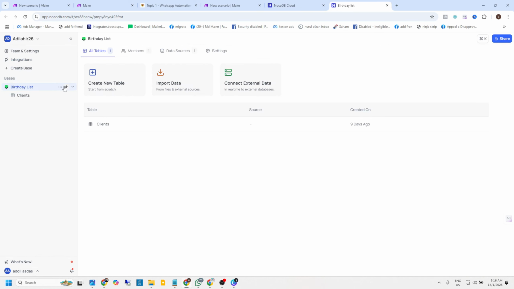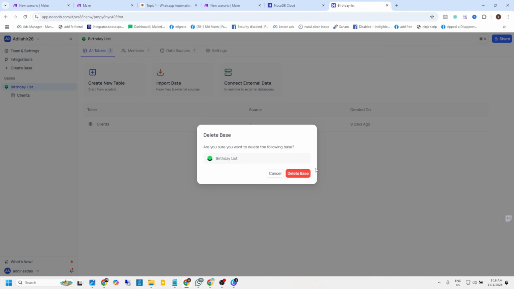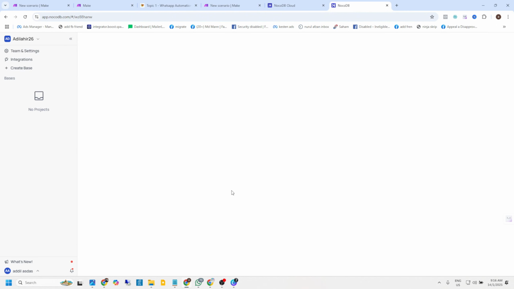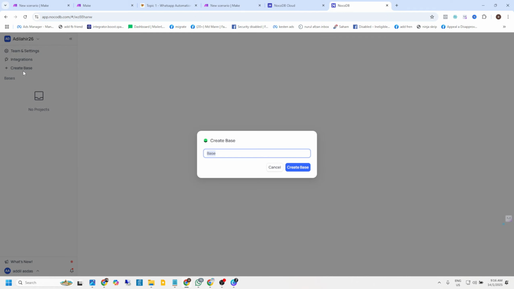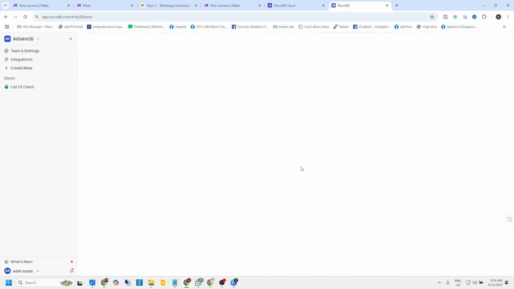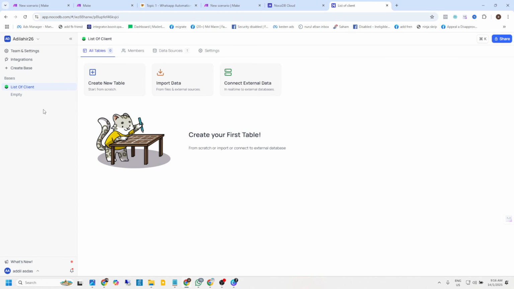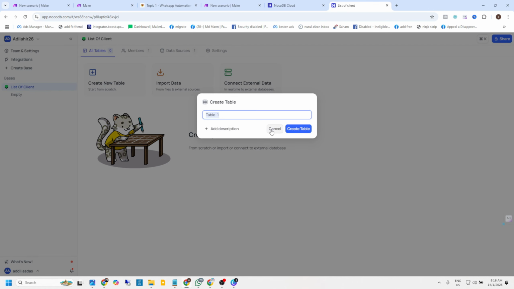Okay, so I'm gonna delete this first. Firstly, you need to create the base. How about you put it there as a list of clients. So you create the base, right? And after that, you need to create the table. So how about we put there as a birthday client.